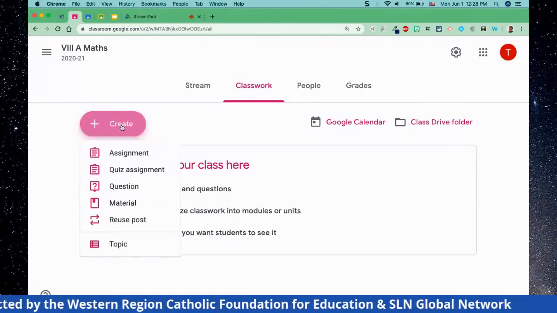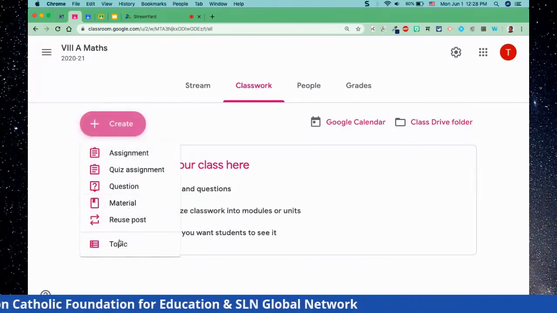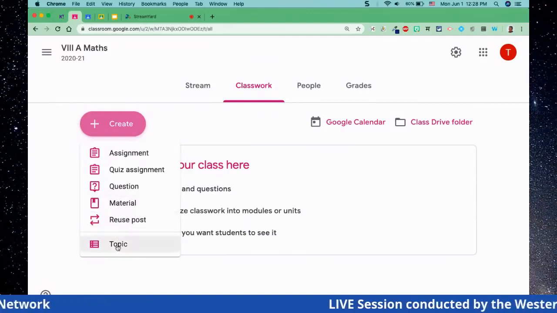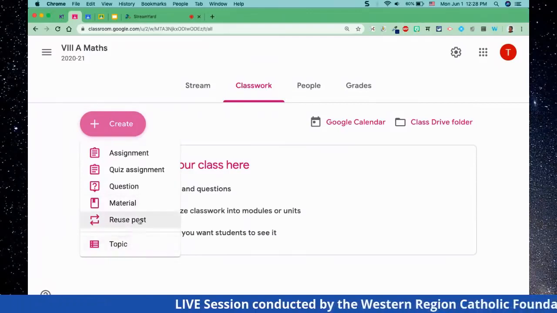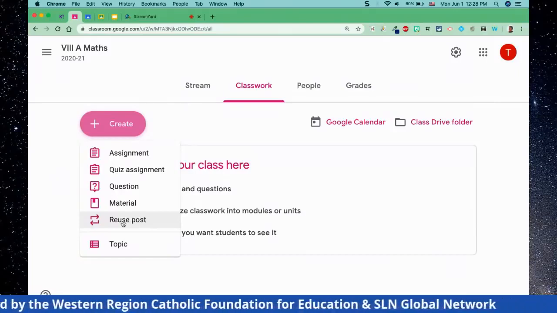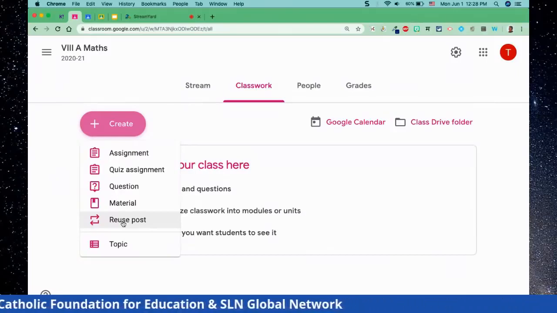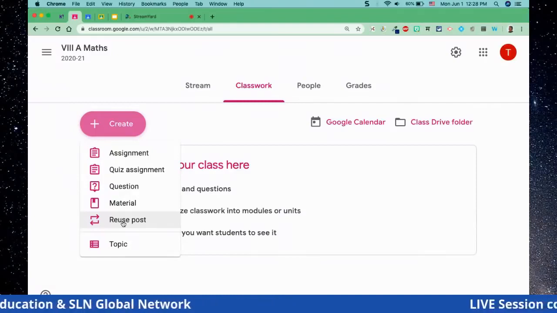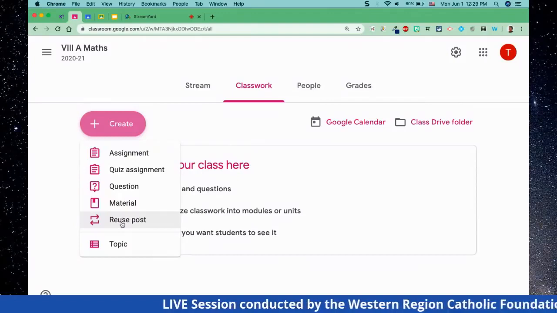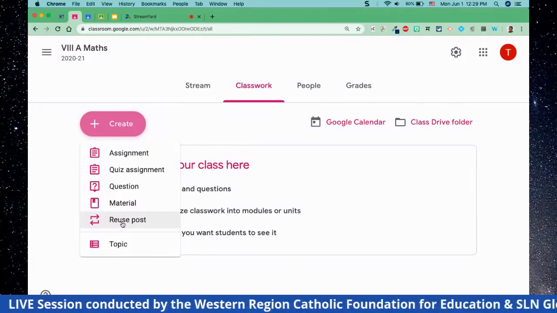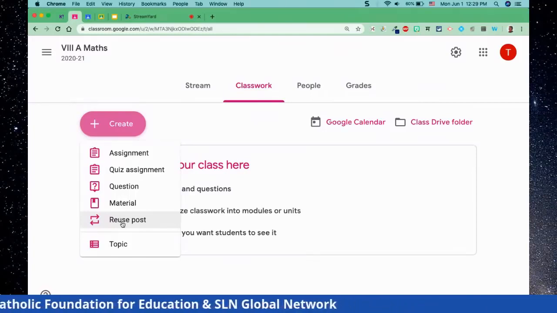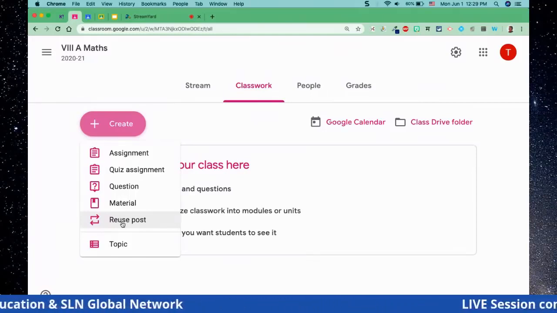So when I click on create, then these options open up: assignment, quiz assignment, question, material, reuse post, topic. Here also, reuse post. So if you had used or created an assignment for a particular other class and you want to reuse that, you can. Of course, you're at the beginning of this journey right now, but hopefully you'll use this in a blended mode next year as well. So all your work of this year will be available for you to reuse even in the next academic session.